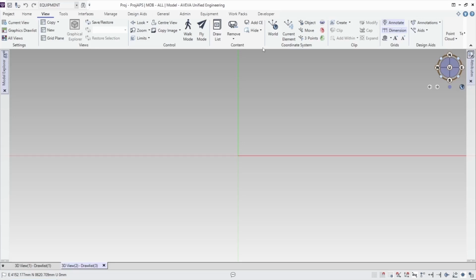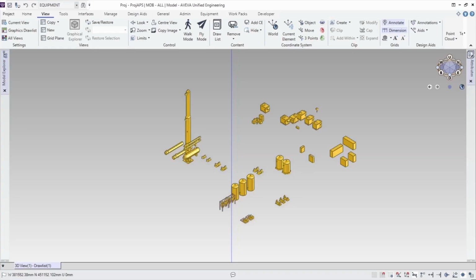Let's start by creating a simple equipment using primitives and catalog components, which is one of the ways to model equipment in E3D. Along the way, we'll explore key concepts like elements, attributes, and representation levels, which define how equipment is built and displayed. Before we start modeling equipment, it's important to understand how data is organized in E3D.